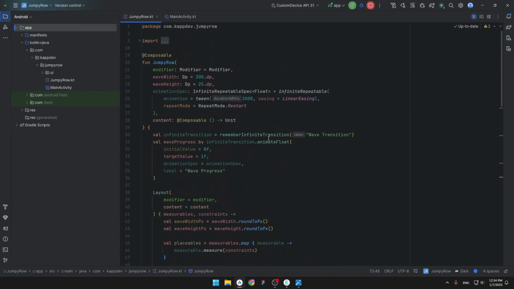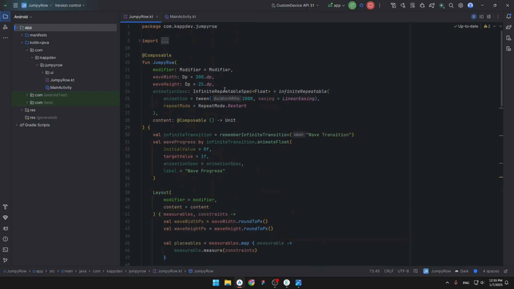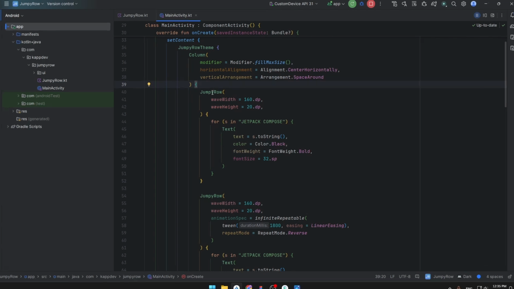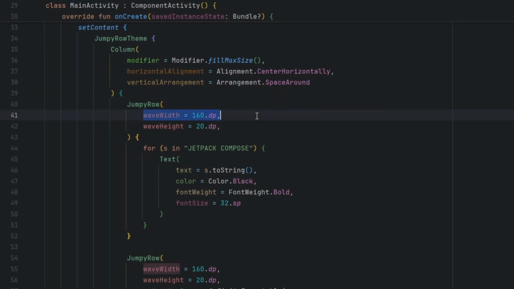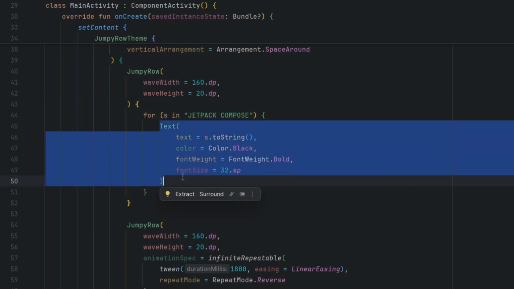Alright, we are done with this Jumpy Row function. Now let's switch to the main activity and consider some practical examples. So here I have prepared 4 slightly different examples, and we'll go through them one by one. So let's start with the first one. Here we have a Jumpy Row with custom wave width and wave height. And for the content, we loop through symbols in the Jetpack Compose string and create a Text composable for each of those symbols.